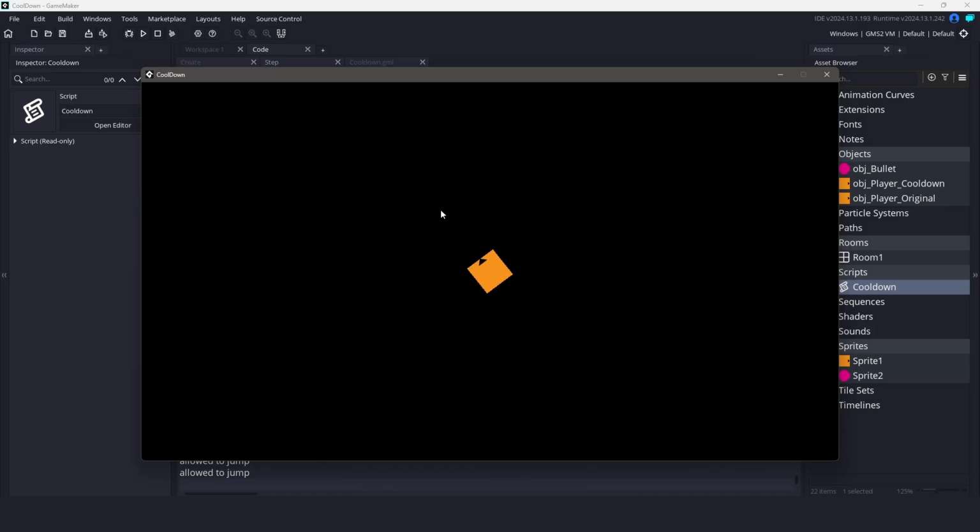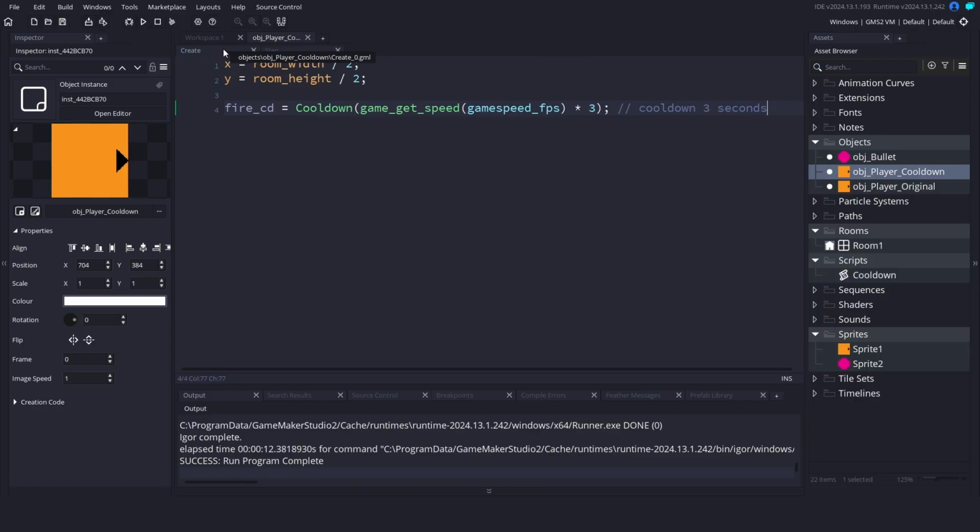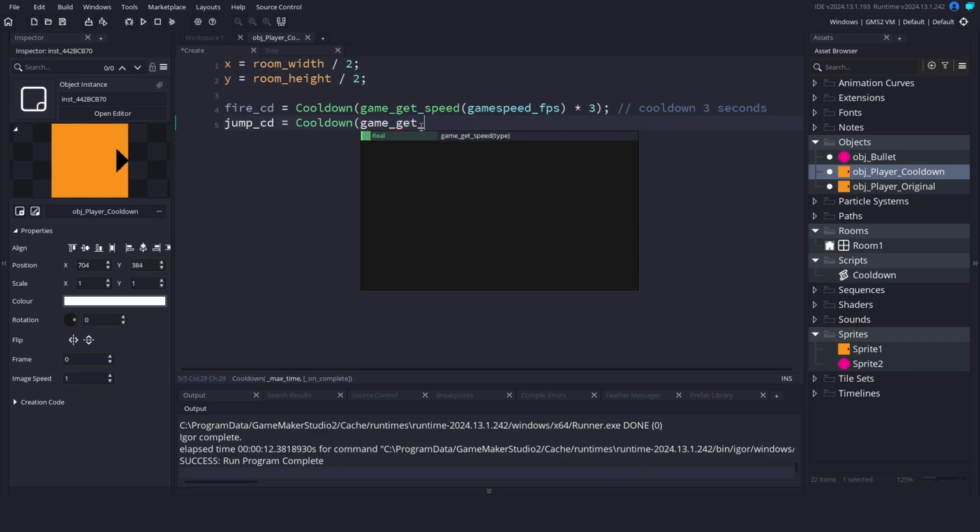All in all, using structs for cooldowns makes your code read like plain English. You'll never worry about accidentally mixing up jump current and dash current variables again. Adding new abilities is as easy as creating another struct in your create event.